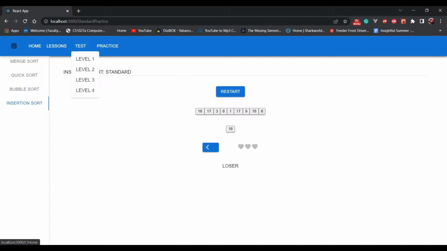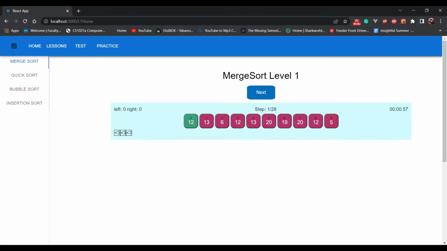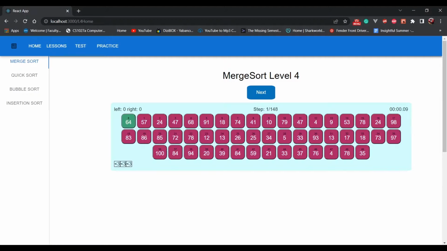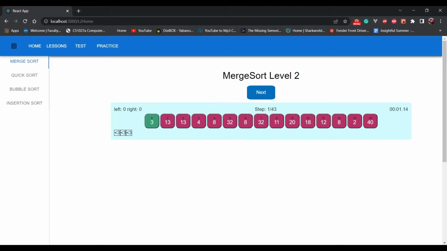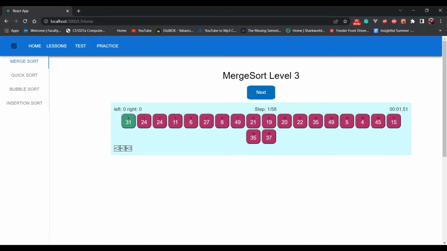Same as the test now, we can go into level 1, level 3, level 4. Real quickly, I would like to point out the main difference between the levels of the website and the test levels itself. If you go to the test level 1, we only have 10 numbers. If you go into test level 4, for example, we have 50 numbers. If you go into test number 2, we will have 15 numbers. If you go into test number 3, we'll be going into 20 numbers.